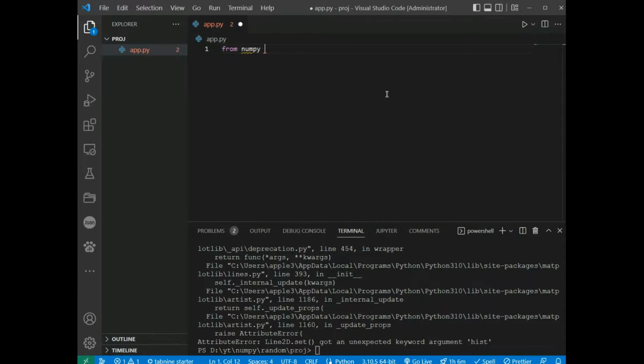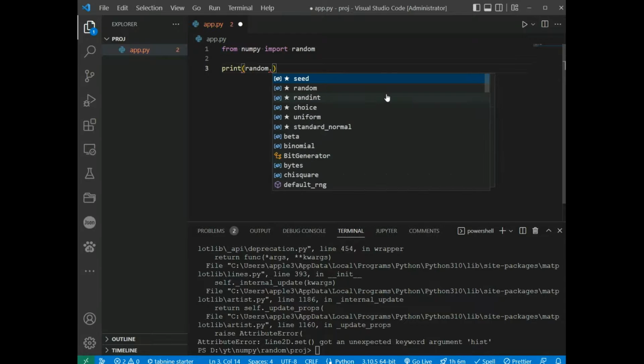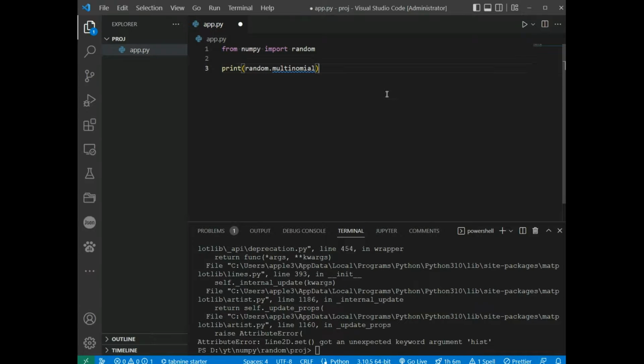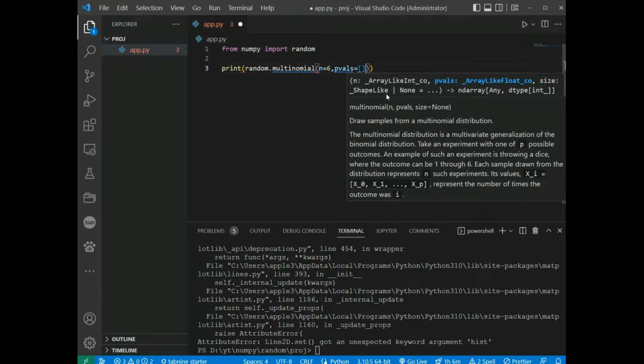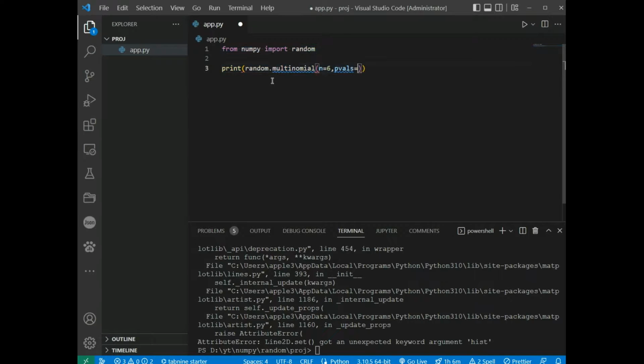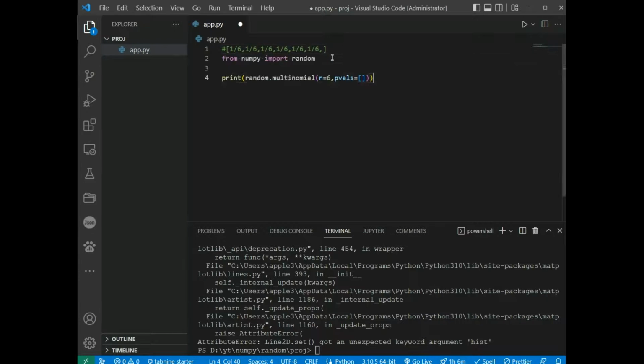from NumPy import random and print random dot multinomial, n is 6 and p-vals is a list, so copy these and paste here, uncomment, cut, and 1, 2, 3, 4, 5 and 6.